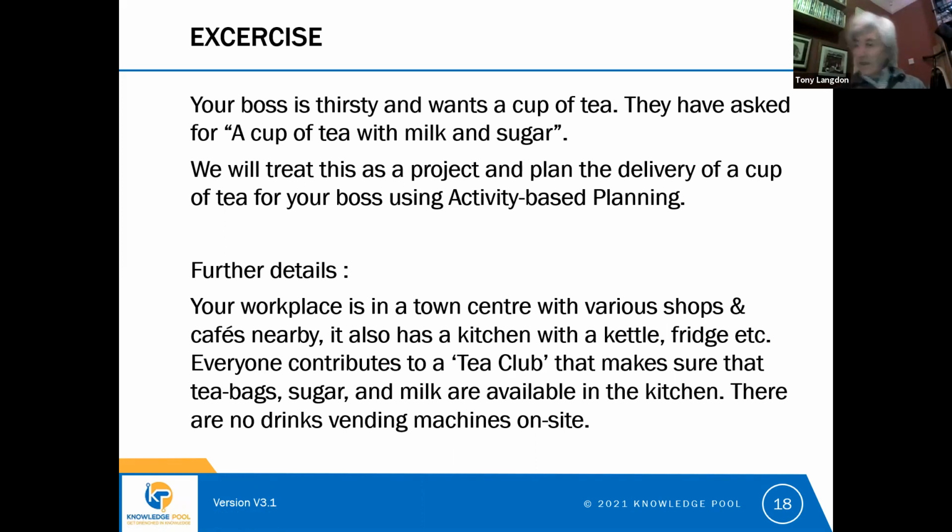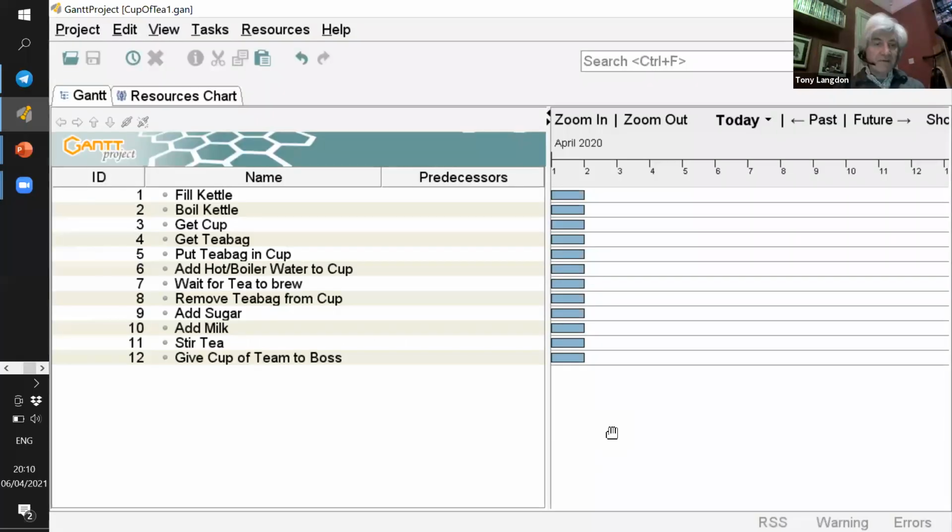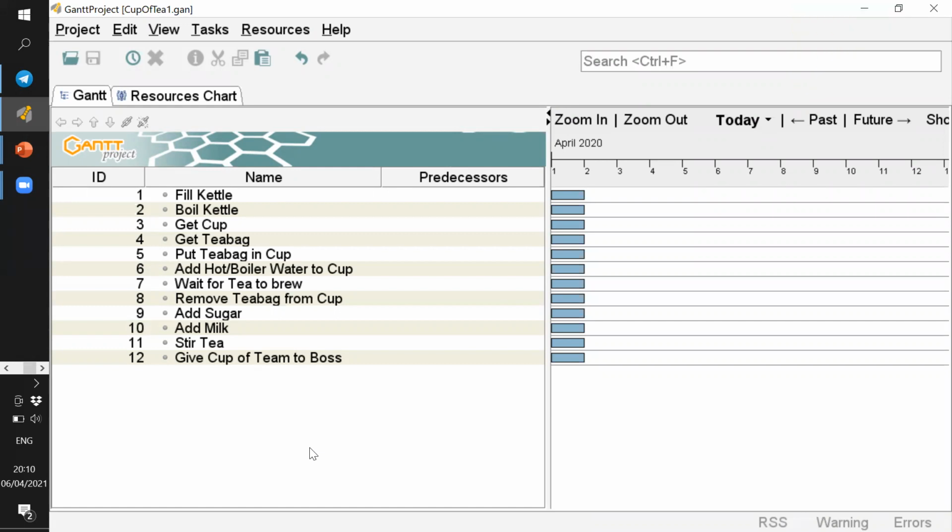And within our software tool, I'm just going to switch to it. I have listed all the tasks that we identified. Okay, so can I just check, are you seeing that on the screen? Are you seeing a list of tasks to make a cup of tea? Yeah, okay.